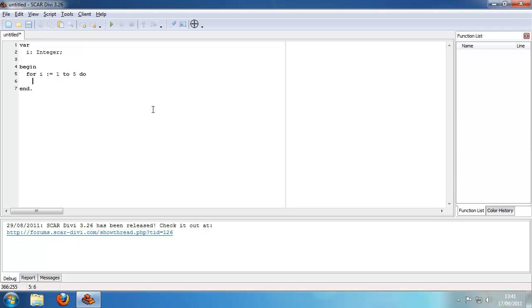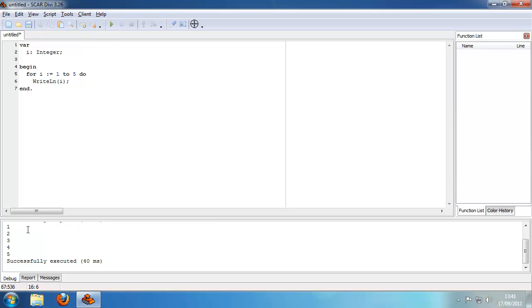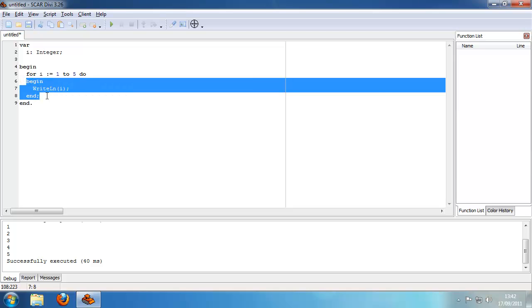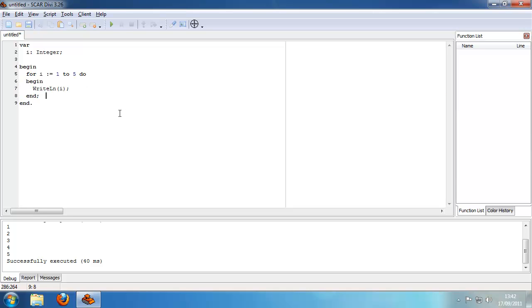So we're going to tell it to write out the I. Now if you run this, we will get 1, 2, 3, 4, 5 written in the debug box. Now, this is basically what a loop does. So it goes through, it runs the segment of code here in the block it represents as many times as you require it.